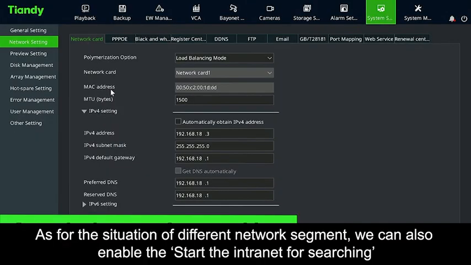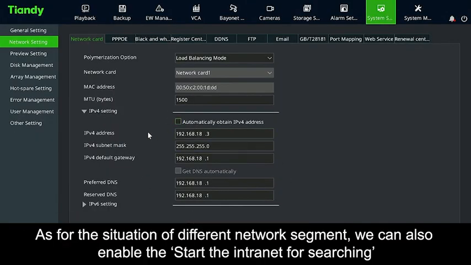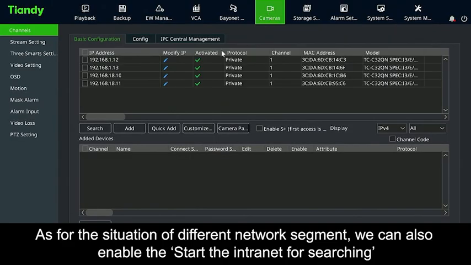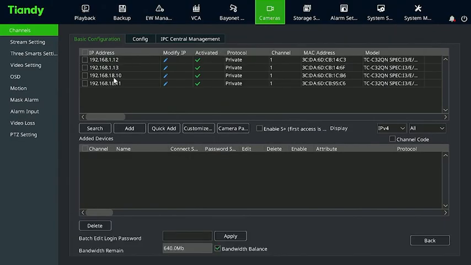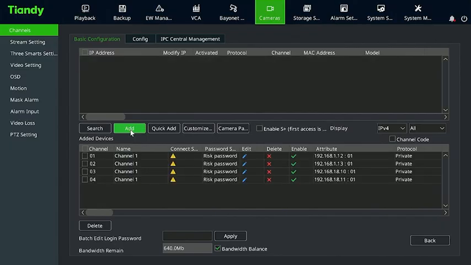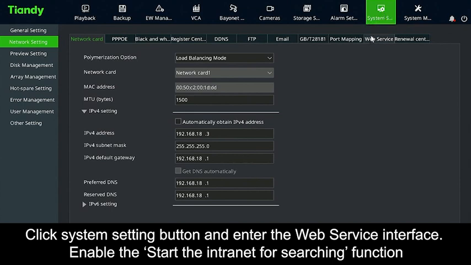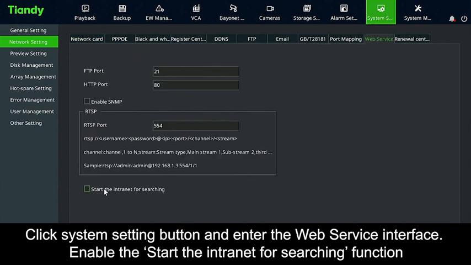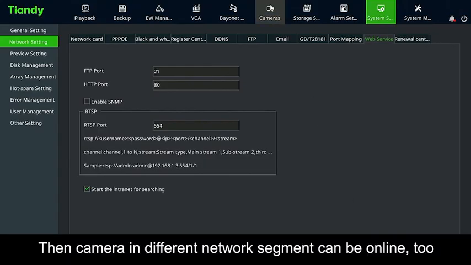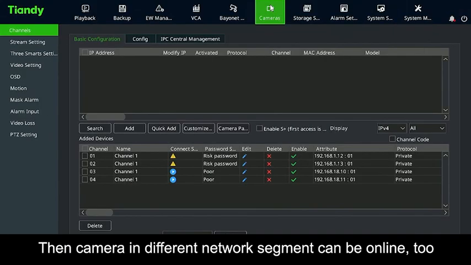As for the situation of different network segments, we can also enable the Start the Internet for searching. Click System Setting button and enter the Web Service interface. Enable the Start the Internet for searching function. Then, camera in different network segments can be online too.